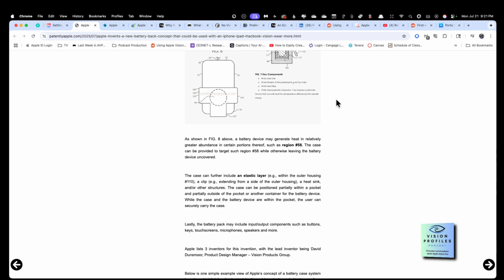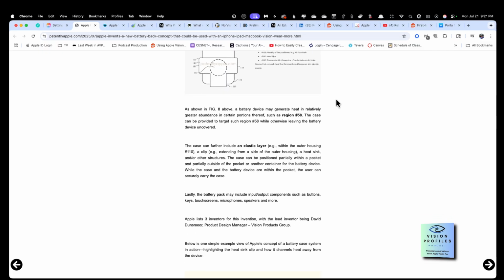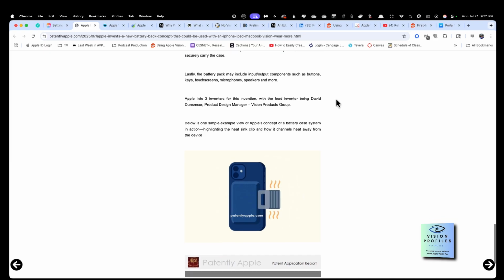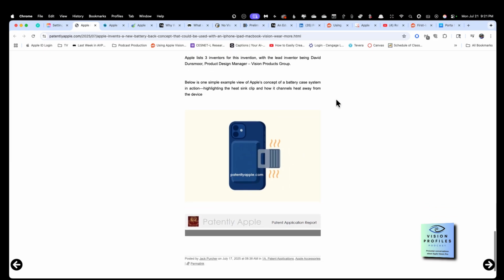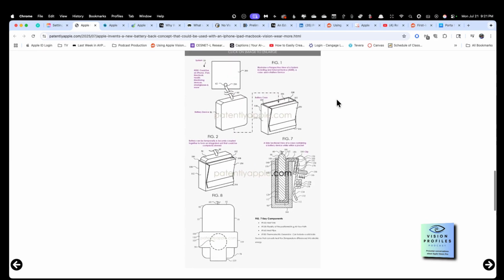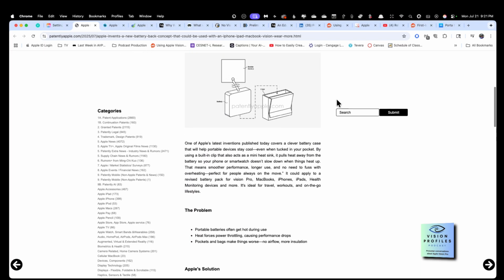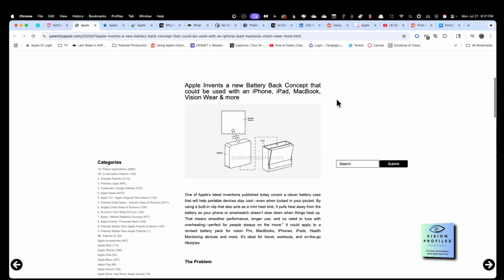It's going to help with heat, things like that. I've already seen the case can further include an elastic layer within the outer housing, a heat sink, and other structures that will help with it. So it's a patent that Apple has put together and has submitted for that purpose.